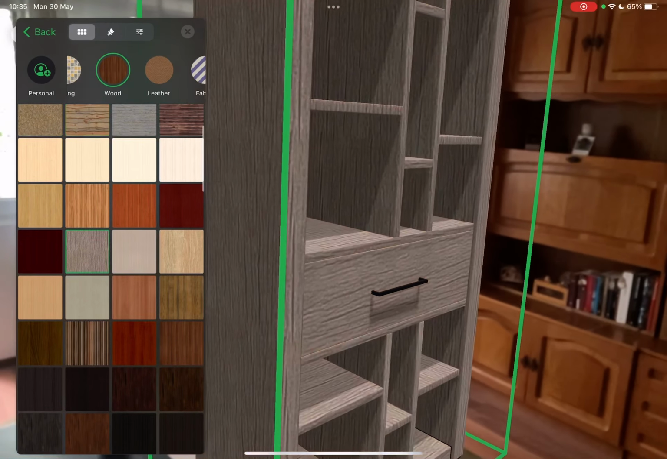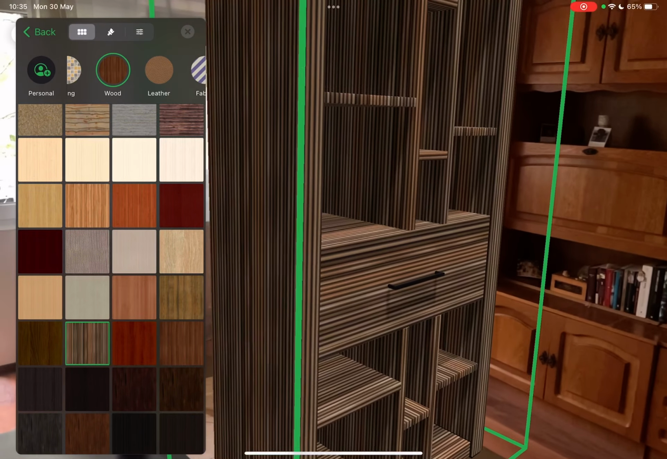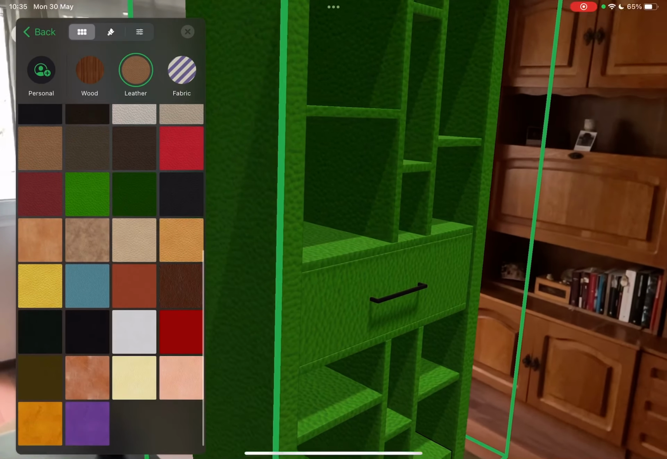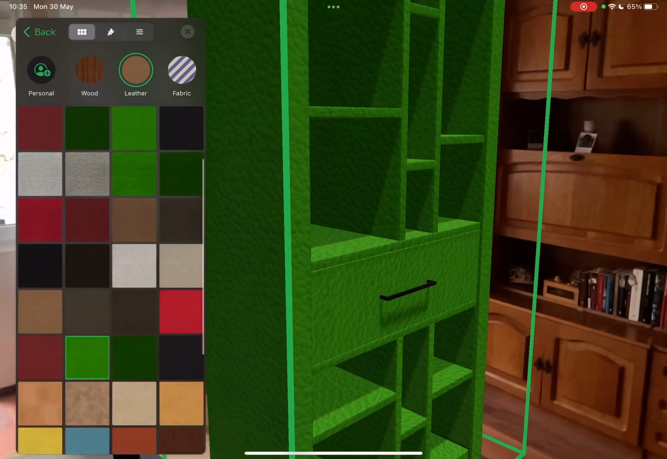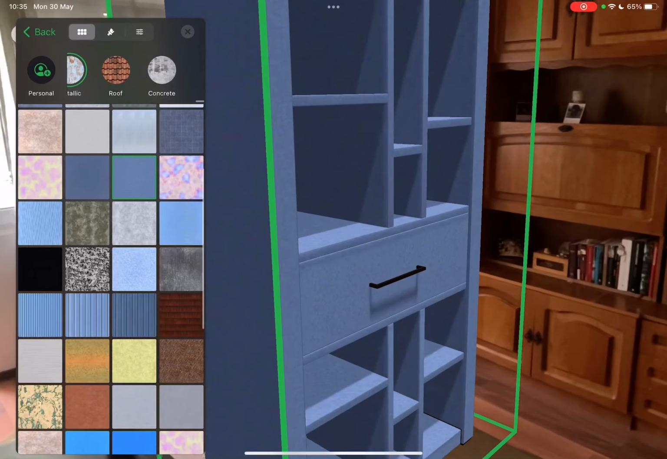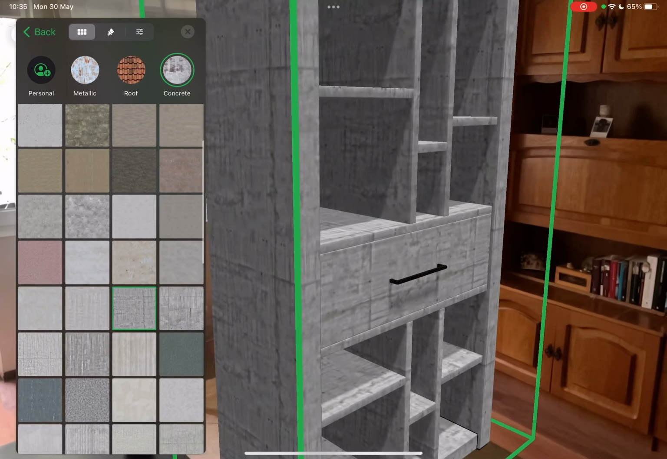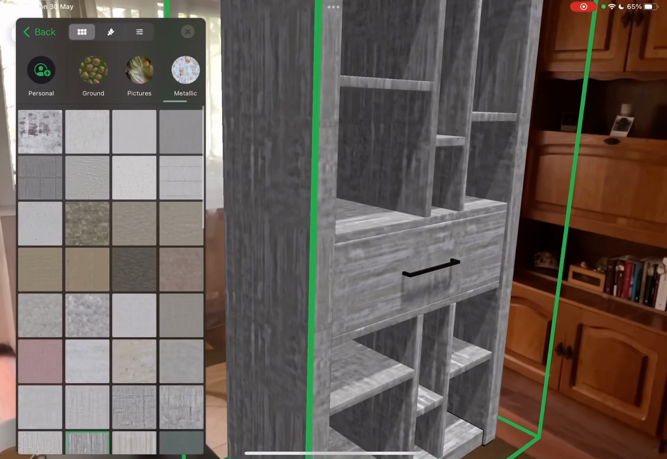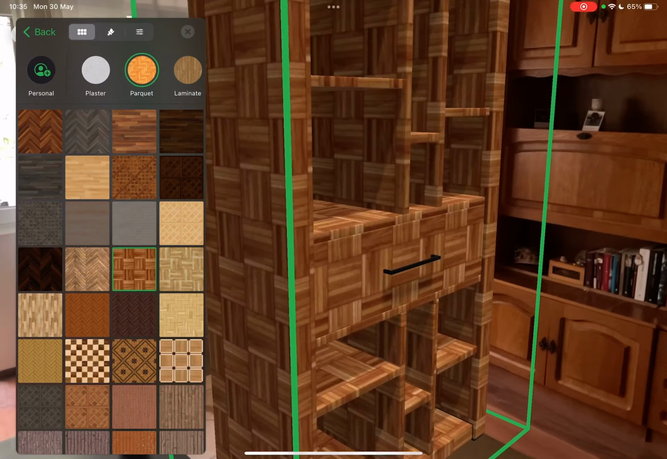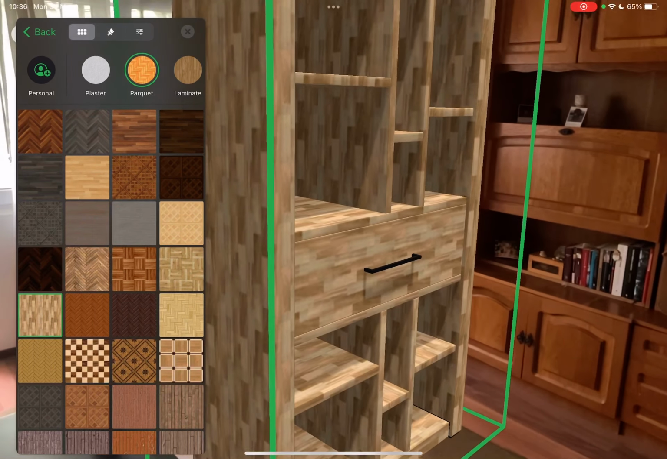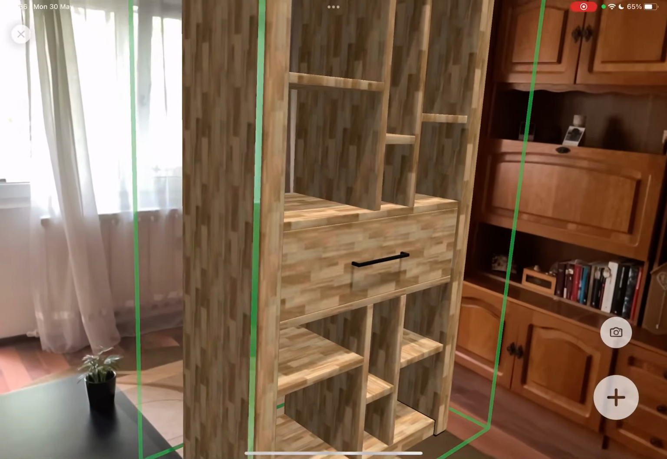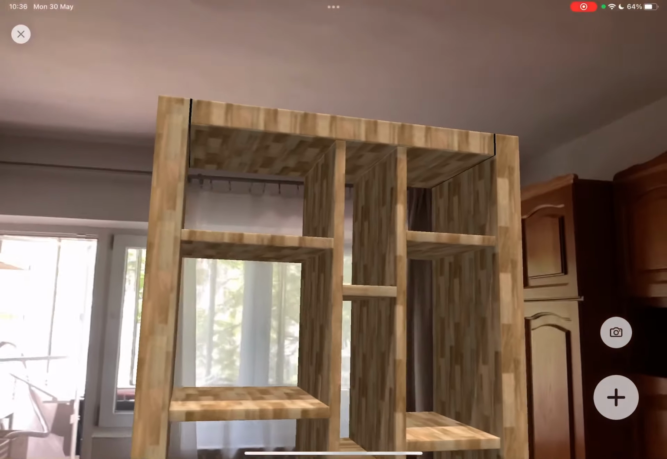So these are the different wood options, but there are even other materials, which is kind of crazy. You can also create a leather or a fabric or a metallic cabinet, as you can see, even a concrete one. So yeah, the options are quite vast, so you can choose anything from this list, customize it, and then when you are done customizing, you just have to tap again on the check mark and place it back in your room.